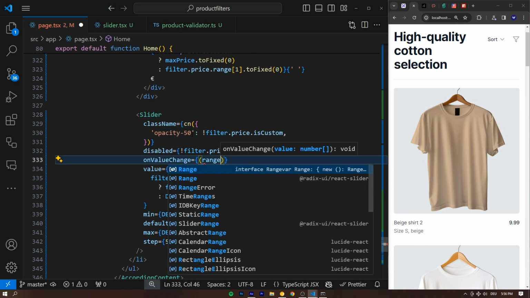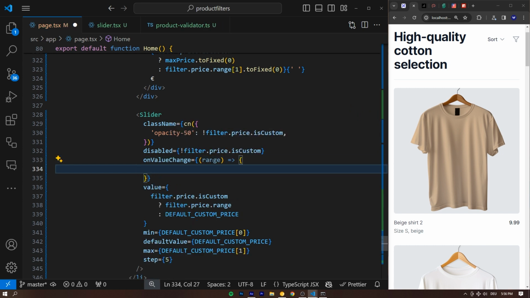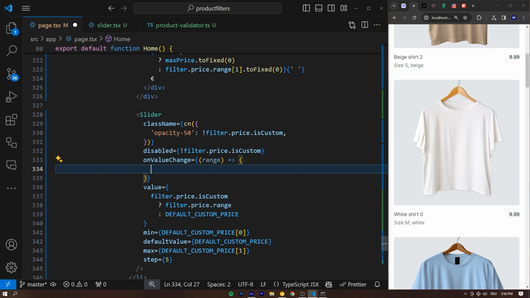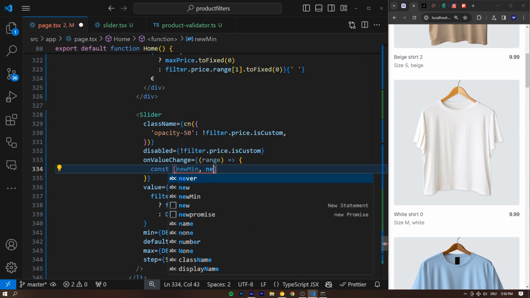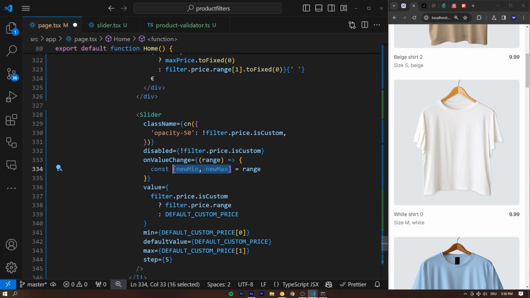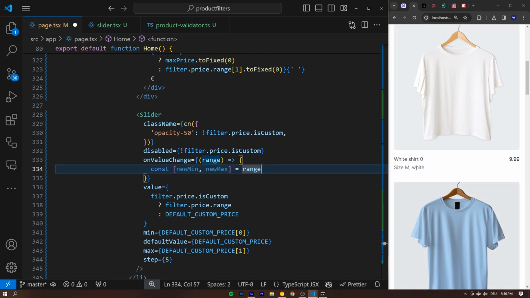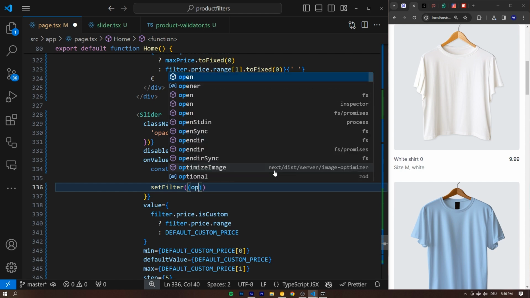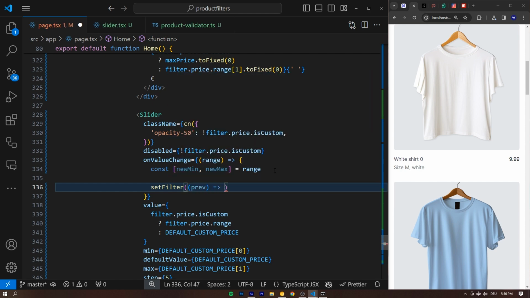That is why the on-value change, we receive something called the range, which corresponds to how many sliders or thumbs we have in the slider. So in our case, this is going to be 2. So we can right away destructure those, the new minimum and the new max, right, from the range. We can use array destructuring syntax to get access to those 2. So whenever the user changes the thumbs and slides them around, we're going to have access to the new values just like this, and can set them to our filter state. So we can say set filter to anything it was previously. We can simply get access to that.